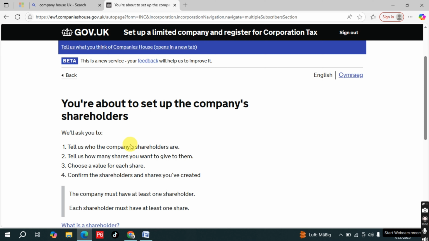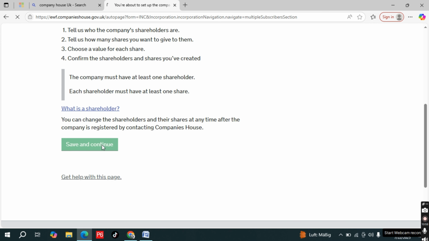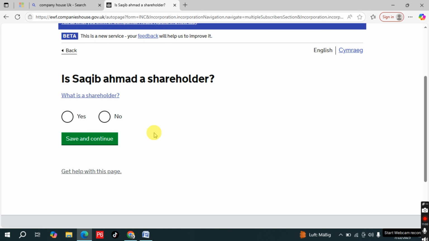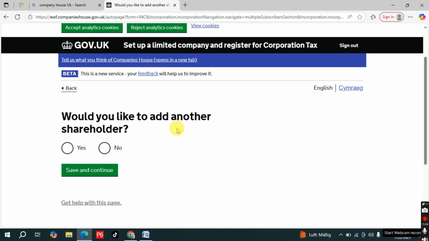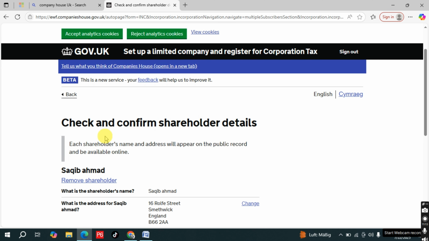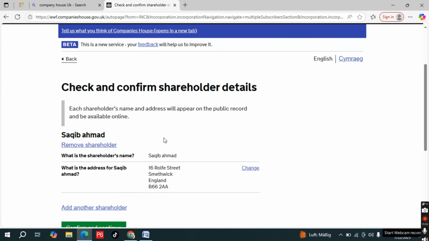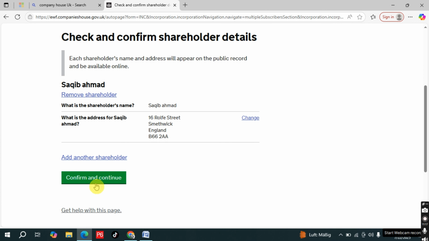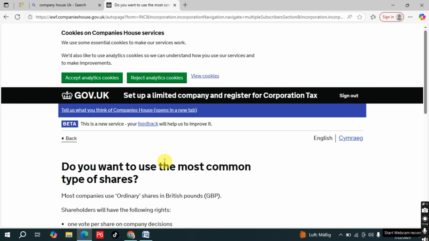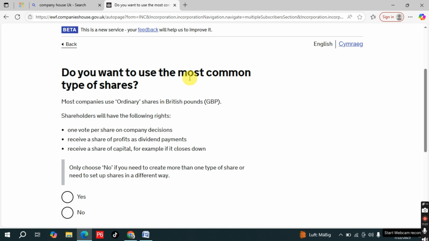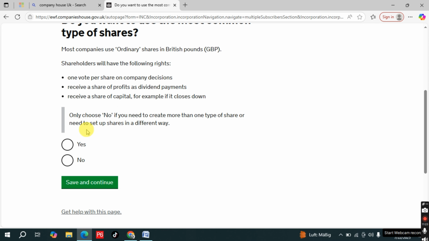We are about to set up the company shareholder, save and continue. Is it a shareholder? Yes, save and continue. Would you like to add another shareholder? In my case, no, save and continue. Check and confirm shareholder details, confirm and continue. Do you want to use the most common type of share? Yes. Confirm. Save and continue.